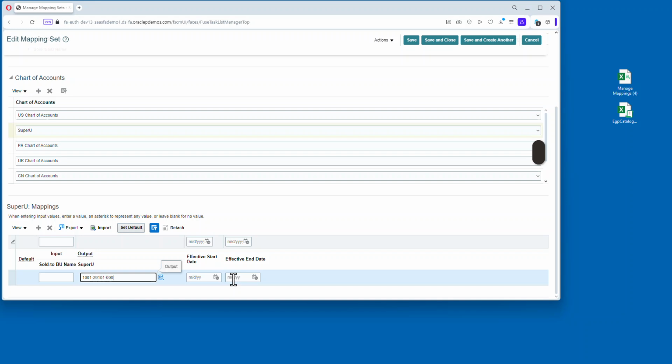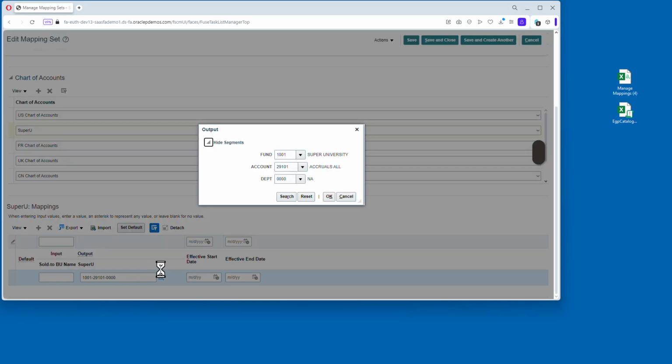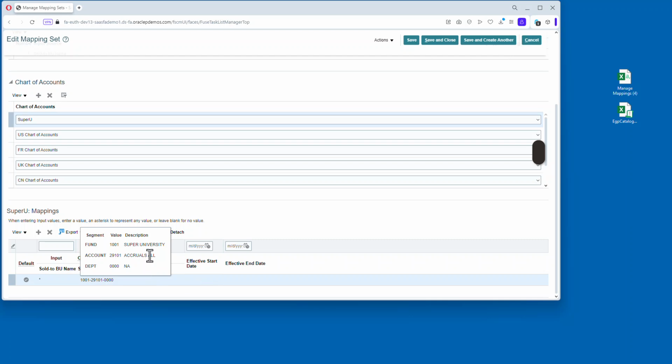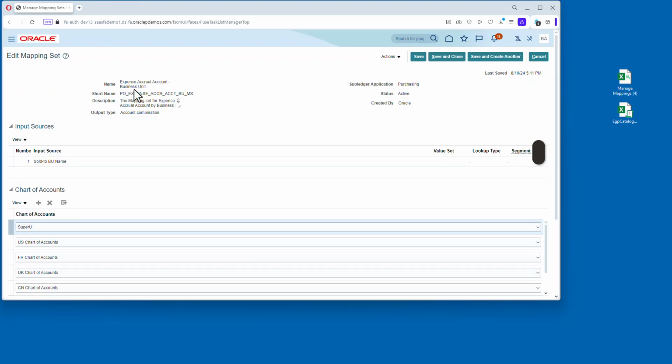29101, which is part of this accruals all. Everything's sort of generic here in this accounting structure. Now I could put the business unit name, or I can just set default and whatever business unit's there is going to be, and there's only the one that's out there, so it's all good. So we save that. So accruals are set.